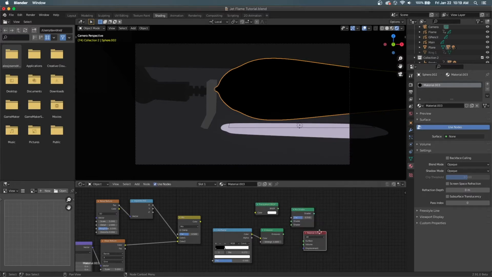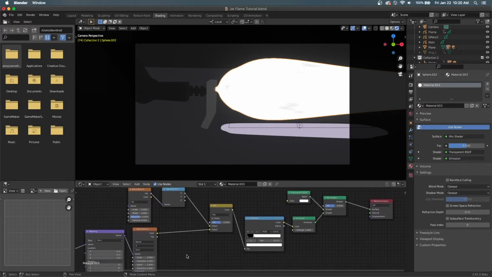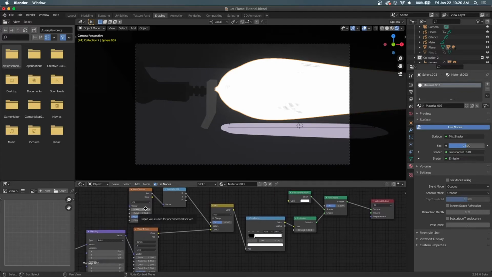In the case of the outer flame, I also wanted to make it slightly transparent, and so I just did a mix shader with the transparent BSDF and the nodes from the emission shader. After playing around with some settings to make sure that the bands look right, I was able to get something that closely replicated the hand-drawn texture that I had made on the flames.